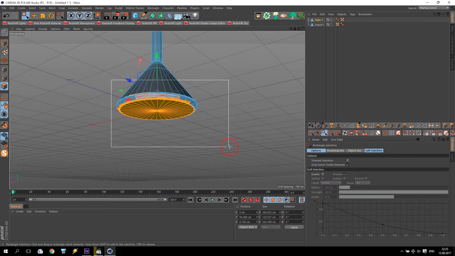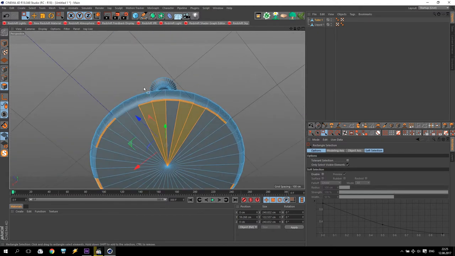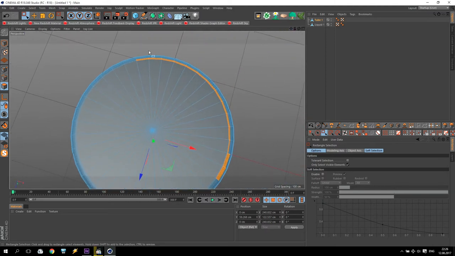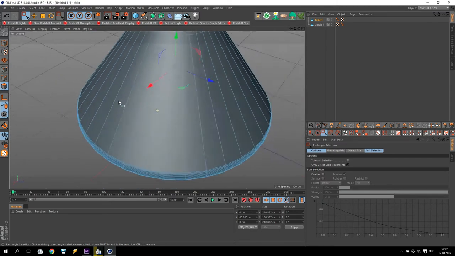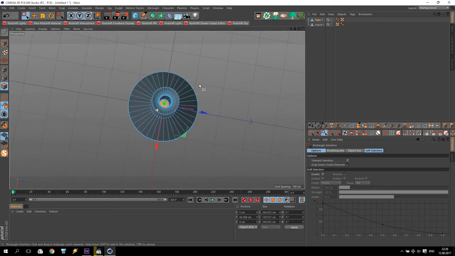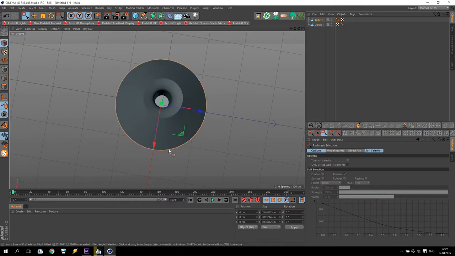Select, go down. Very nice. So, I think I delete all objects which are outside, and you can see all objects which are inside are selected. Now push delete on your keyboard, and all polygons which are inside are deleted automatically. Go back to model.